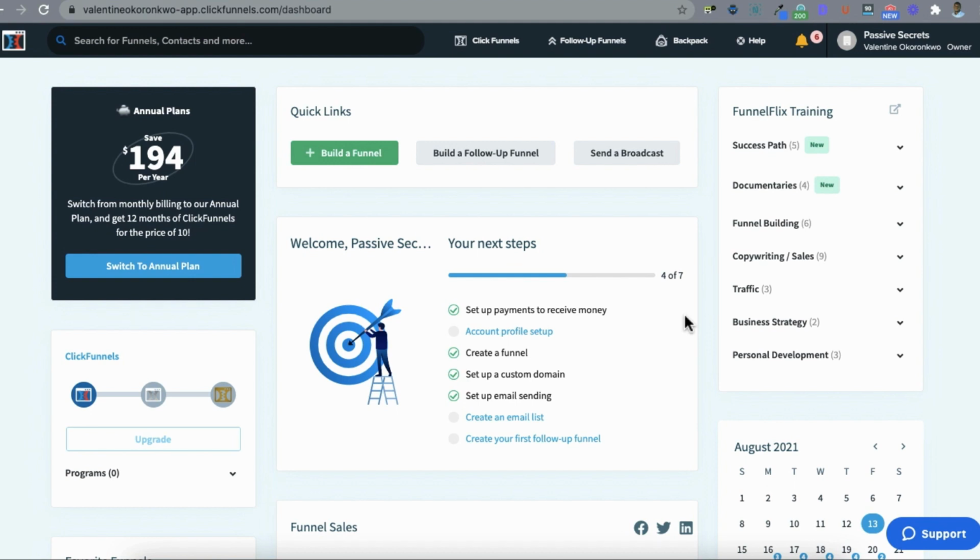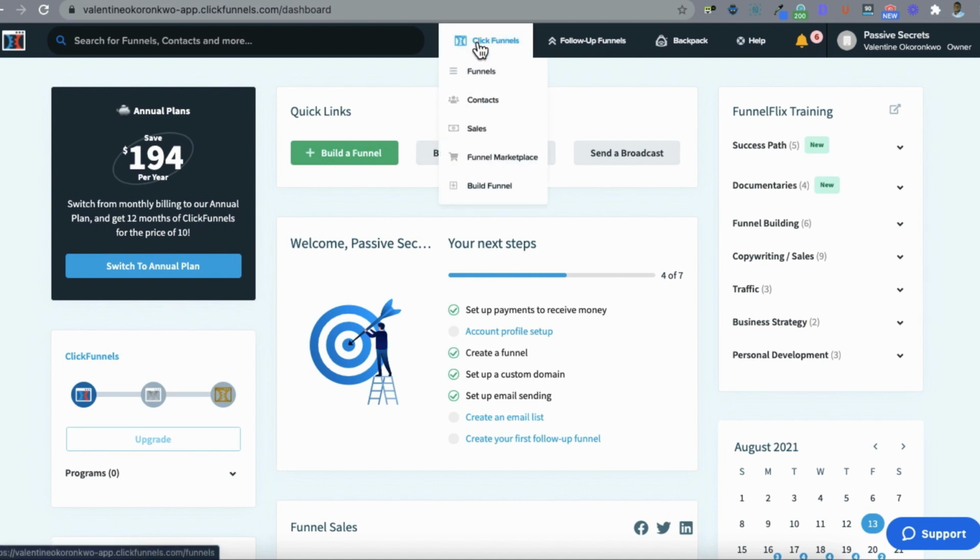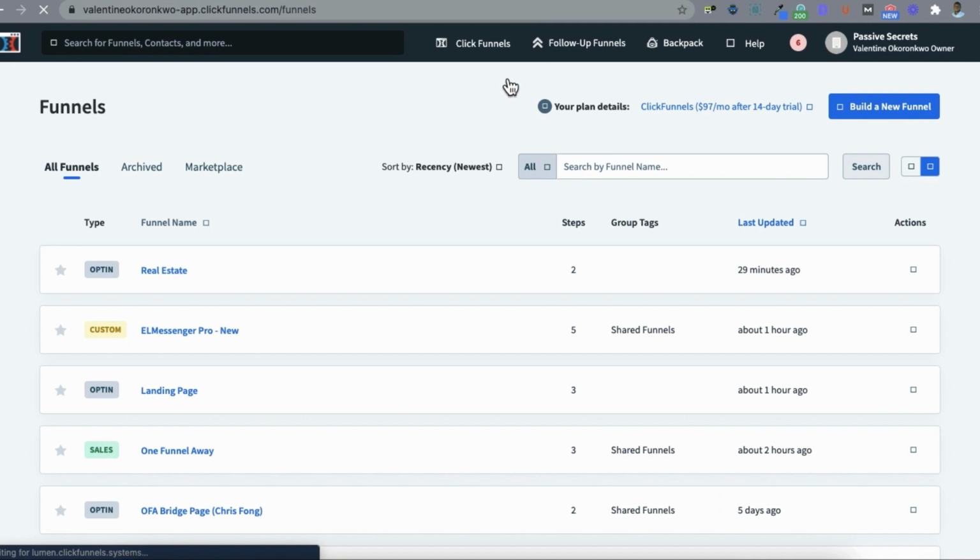The first step is to go into the funnel you want to duplicate or clone. So we'll go to the page that lists all our funnels. You do that by hovering over ClickFunnels here and clicking on Funnels. That takes you to a page that lists all the funnels in your account.